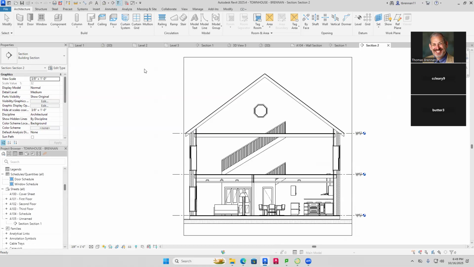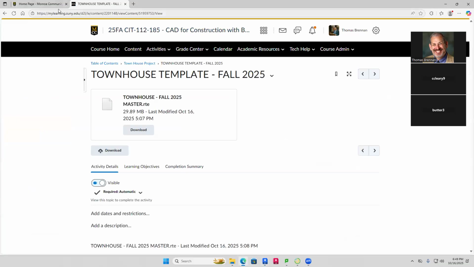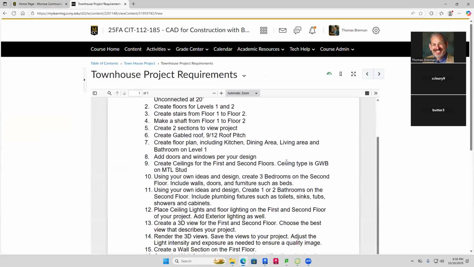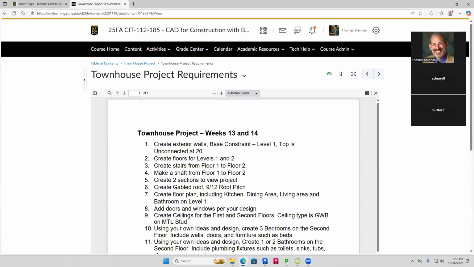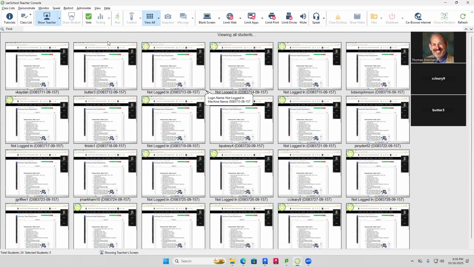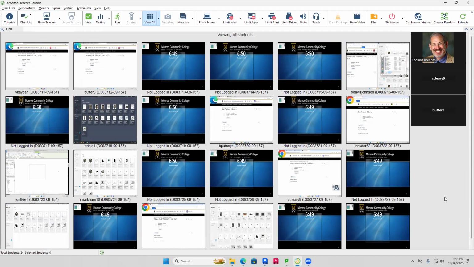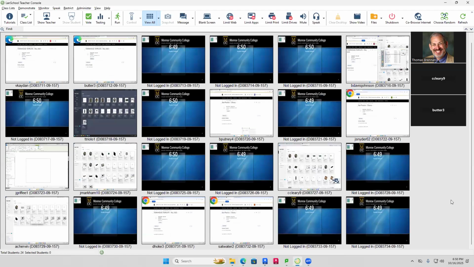I want the basic elements that are on this sheet here. So over here are the basic elements, and I'll get that printed up for you as well. The project requirements are right here. So this is what you want, and I will print that up for you. But go ahead, I'm going to give your screens back to you, and then we'll let you guys get started.